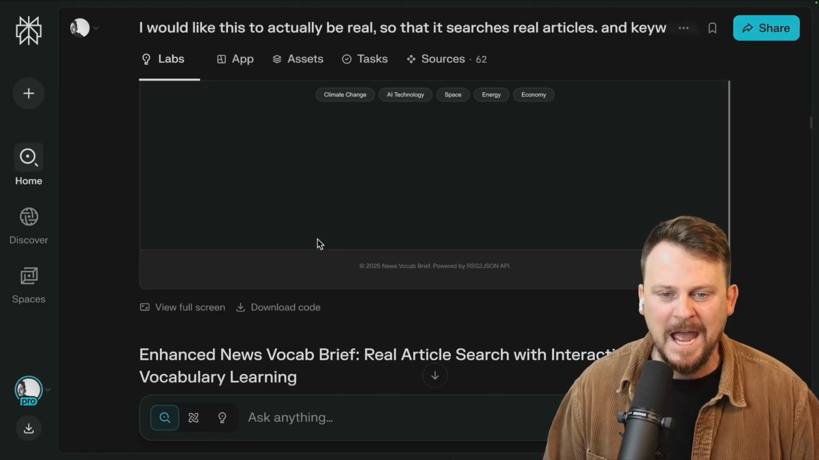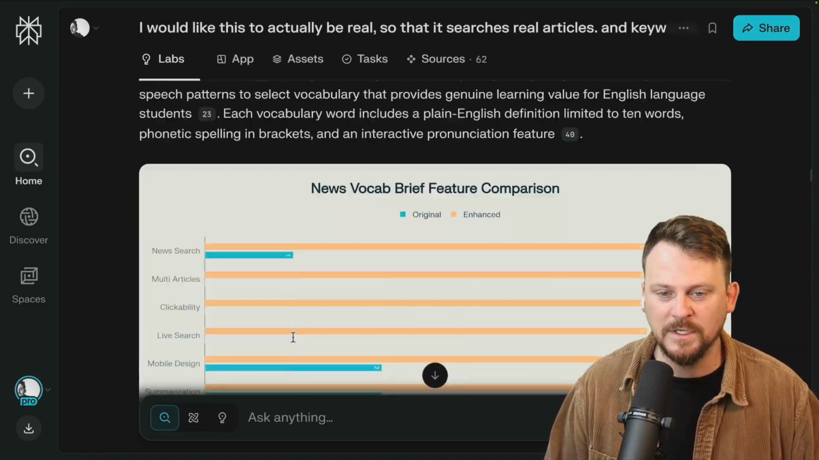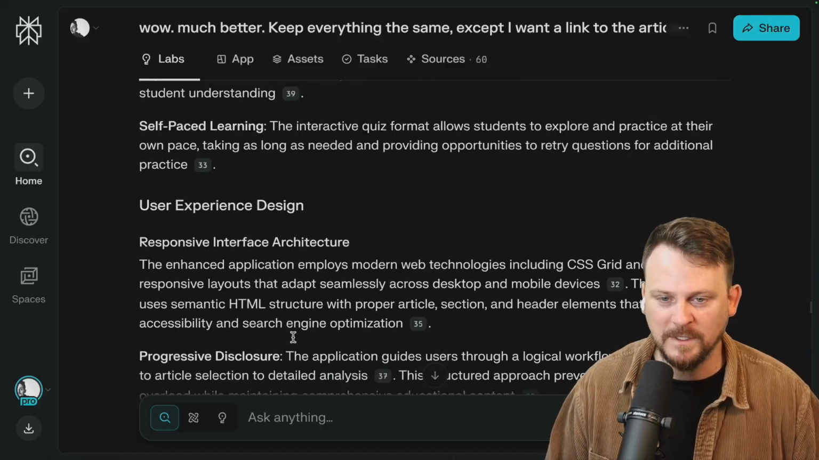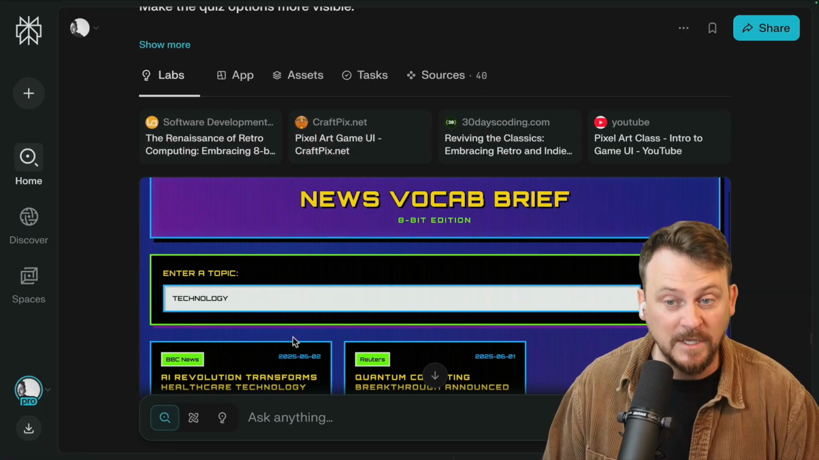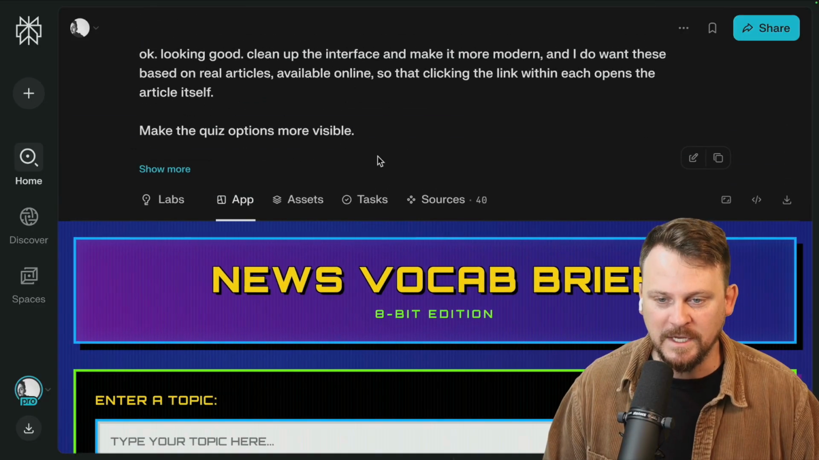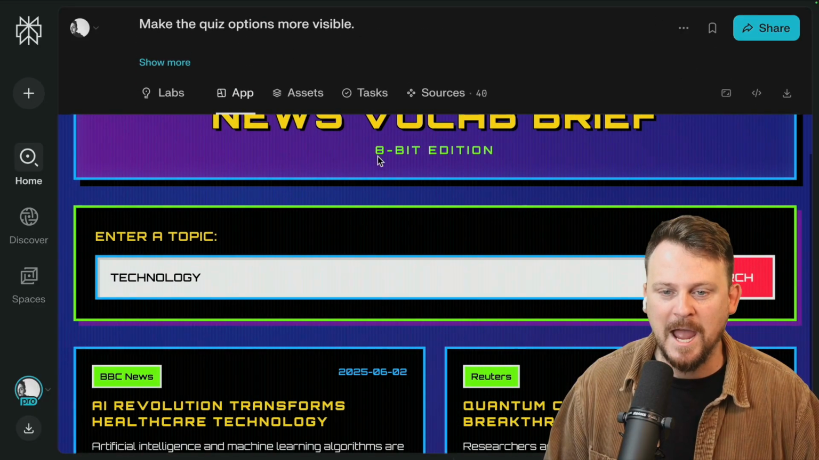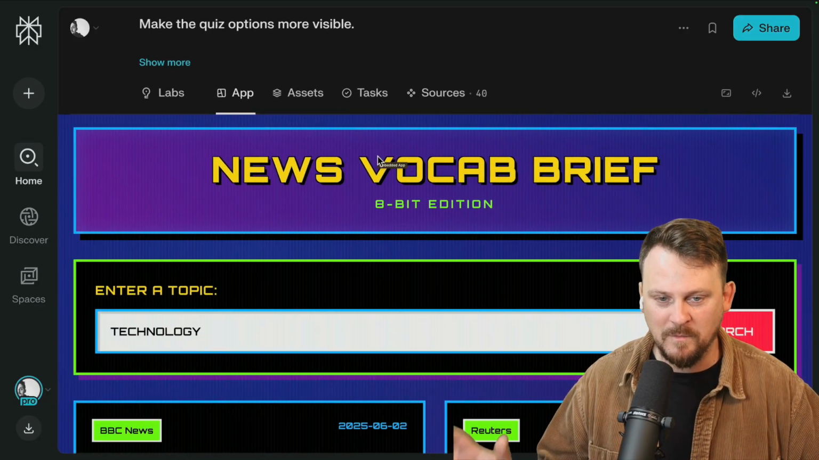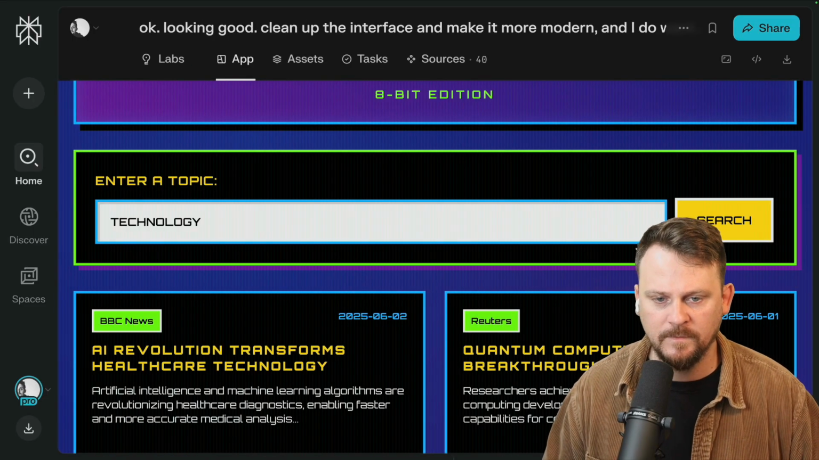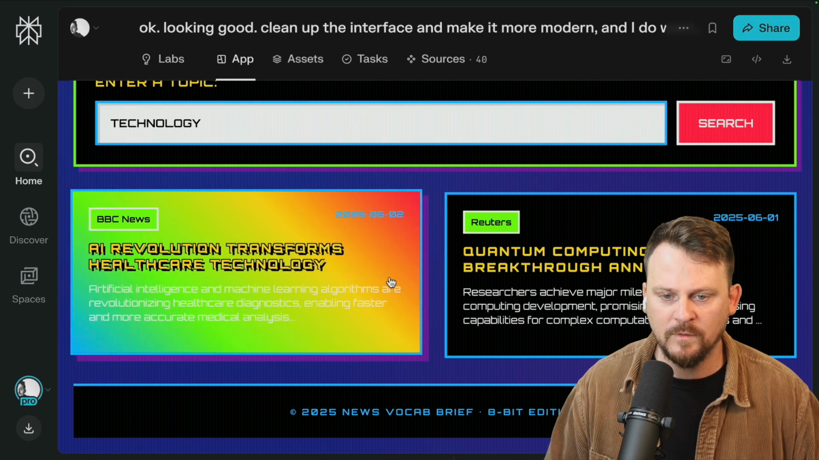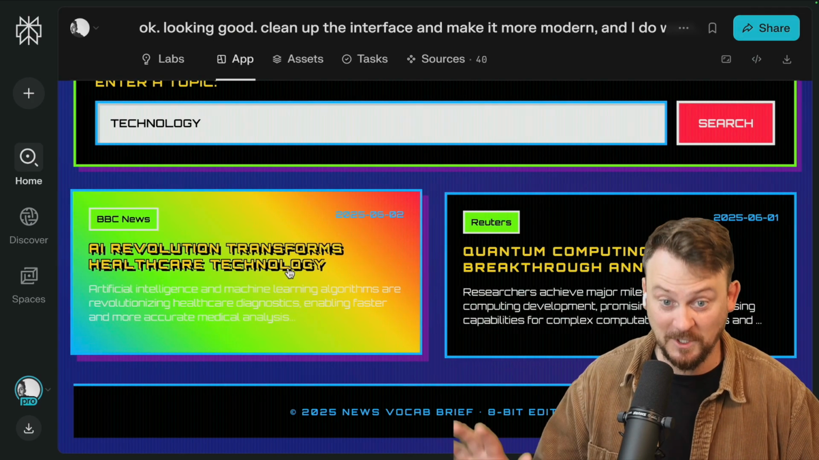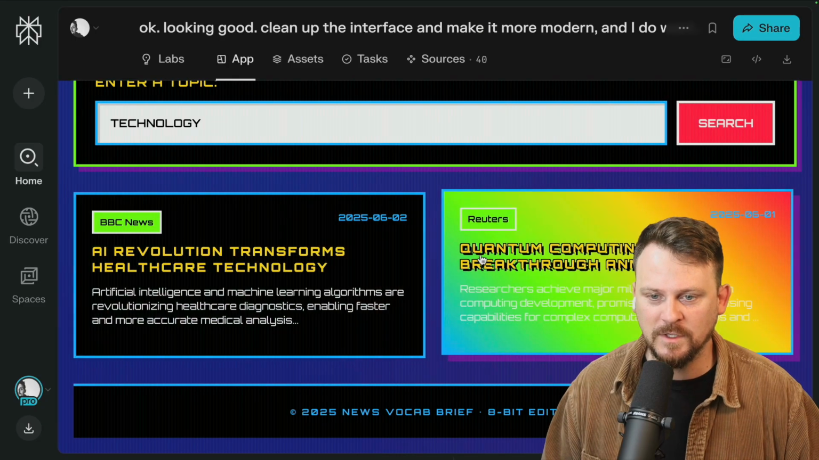And so after a few iterations, I finally came up with, and I am quite proud of this, I think it's very interesting. I think the concept is very interesting. I finally came up with this, the news vocab brief with the 8-bit aesthetic, which I think is cool. Let's search technology here. Okay, quantum computing breakthrough, AI revolution. I mean, this looks like a website from the 90s, which is a good thing. I think that's cool. So this is Reuters.